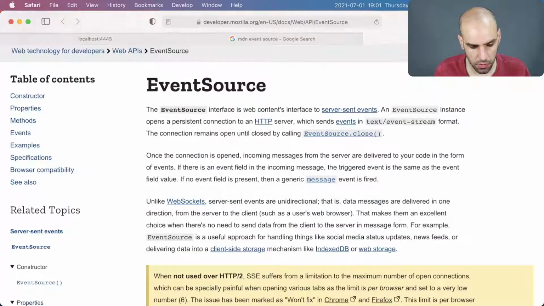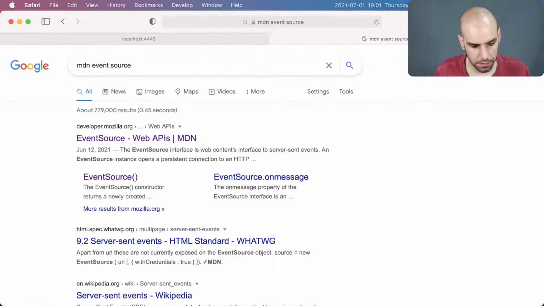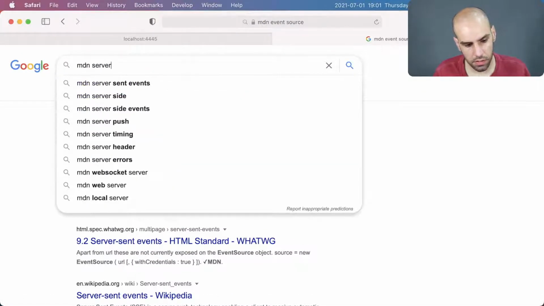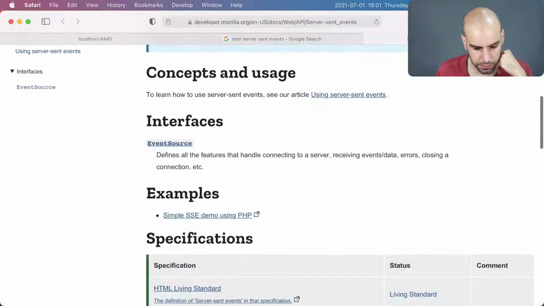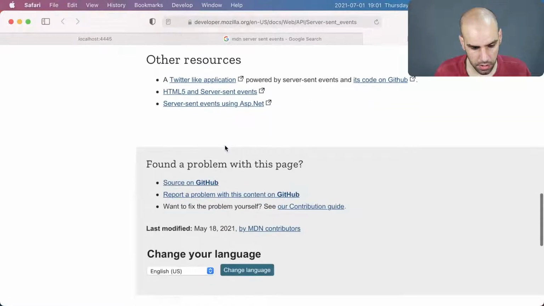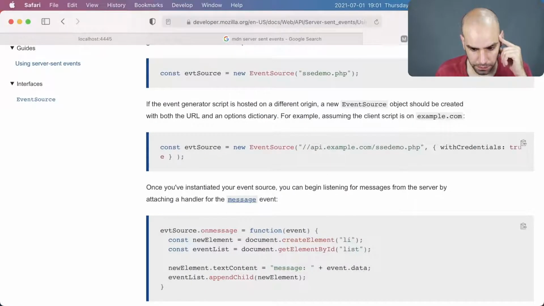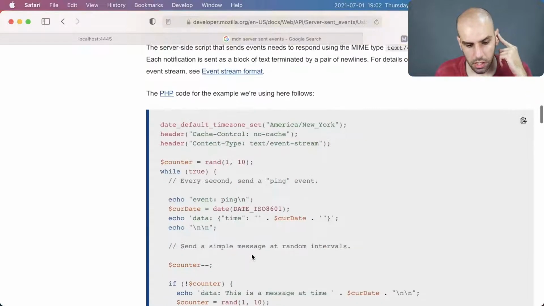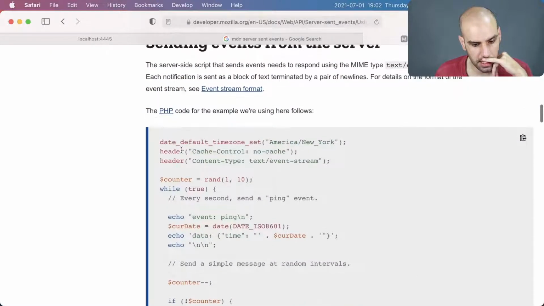Oh, no docs about this over here. Okay. Server sent events. You can tell that I have been here before. Come on, there is a tutorial about this. Where is it? Maybe here. There you go. Here it is. And this is the language that we have to speak on the server.